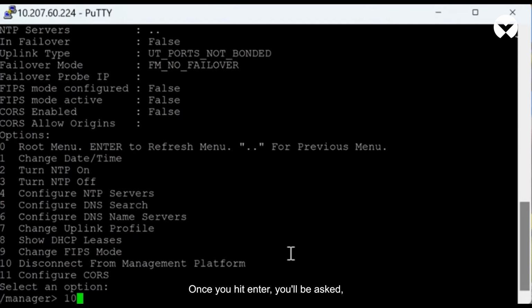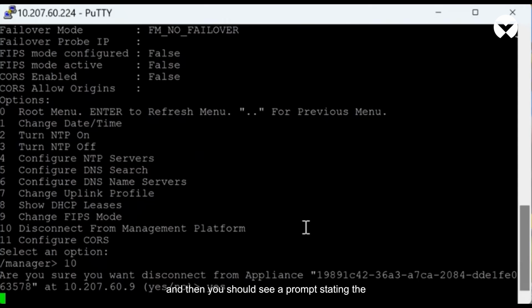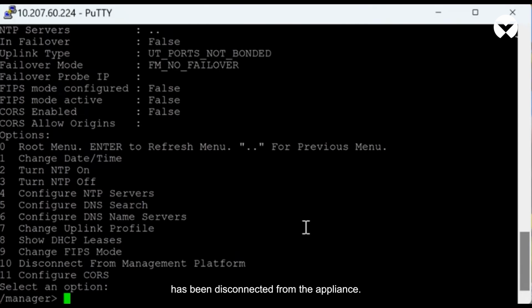Once you hit Enter, you'll be asked, "Are you sure you want to disconnect from the appliance?" From here, you'll input Yes, and then you should see a prompt stating the RM1048 has been disconnected from the appliance. That concludes unenrolling the RM1048 from the MP1000 through the CLI.